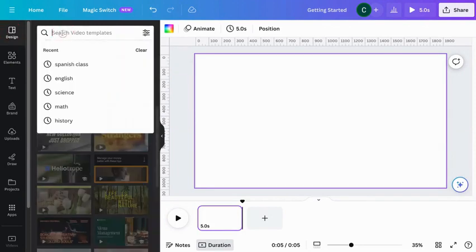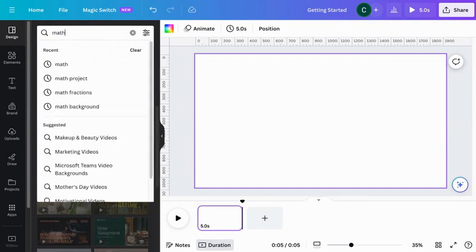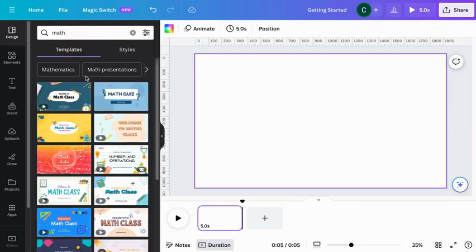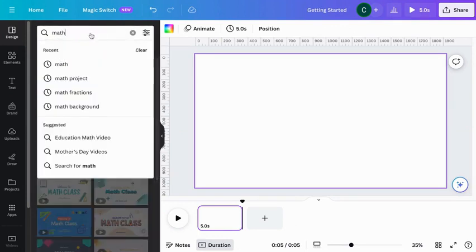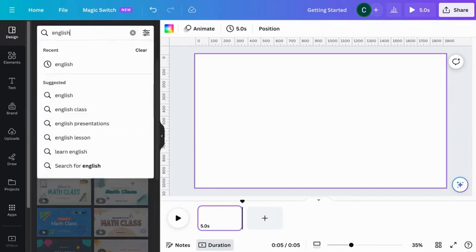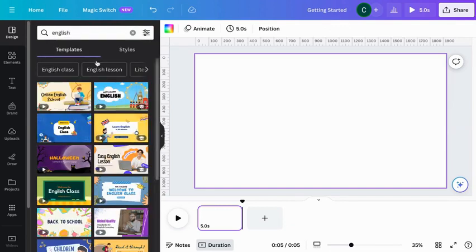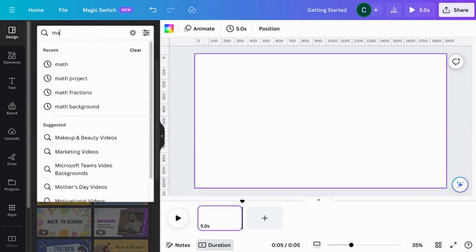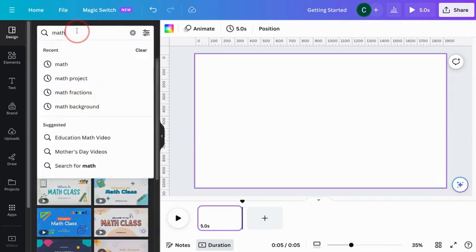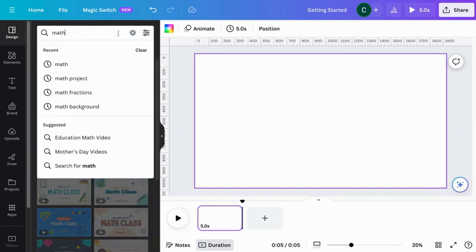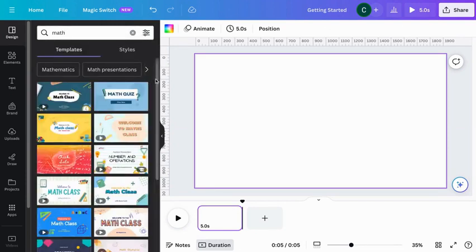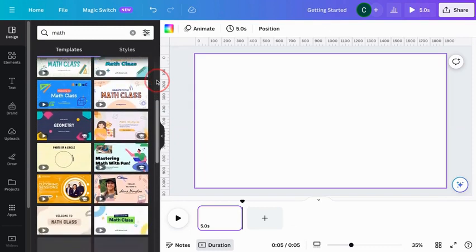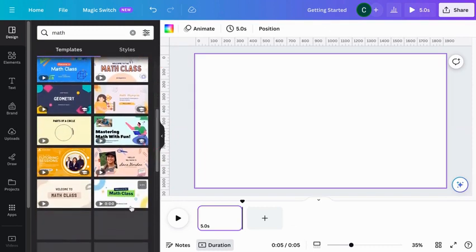So it all depends on what class you're working in. If it's a math class, you could type in math and you see some math templates. The same thing, if it's an English class, you have English templates, science, and so forth. Whatever subject you're working in, you just type that in the top at the search bar. And so for this example, I'll do math class, and you would scroll down and pick whichever one you like.